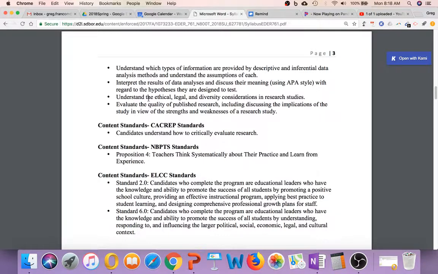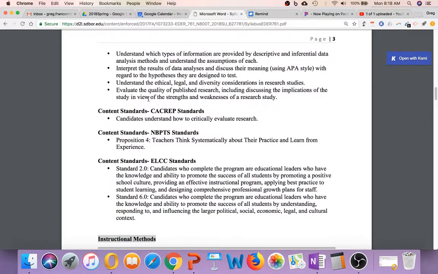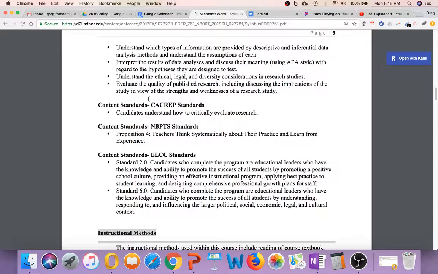Interpret the results of data analysis and discuss their meaning. And then understand the legal, ethical, and diversity considerations in research studies. And evaluate the quality of published research, including discussing the implications of a study in view of the strengths and weaknesses of a research study. This one's kind of interesting to me.